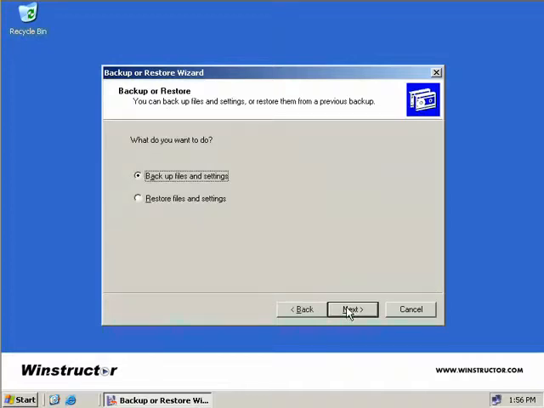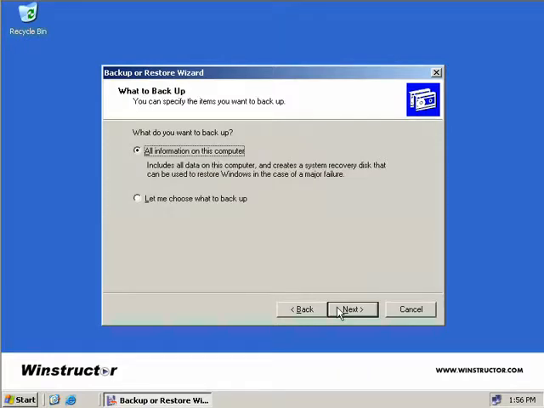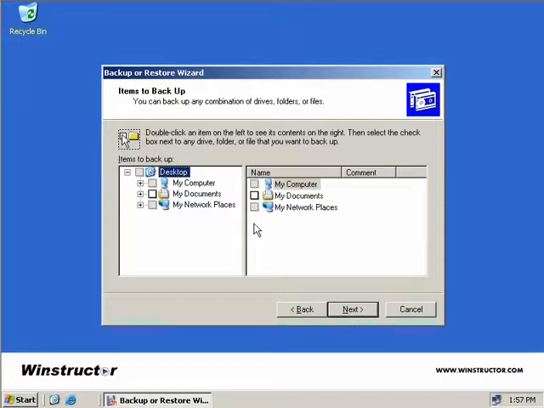Now it asks us what we want to do. Do we want to back up some files or restore some files? Well, at this stage we don't have any backups that we can restore from, so we'll choose the default, which is to back up some files and settings, and then we'll click Next. Now we can choose whether we want to back up everything on this computer or manually select the files that we wish to back up. So we'll choose the second option here, as backing up the entire system can take a while, and we'll choose Next.